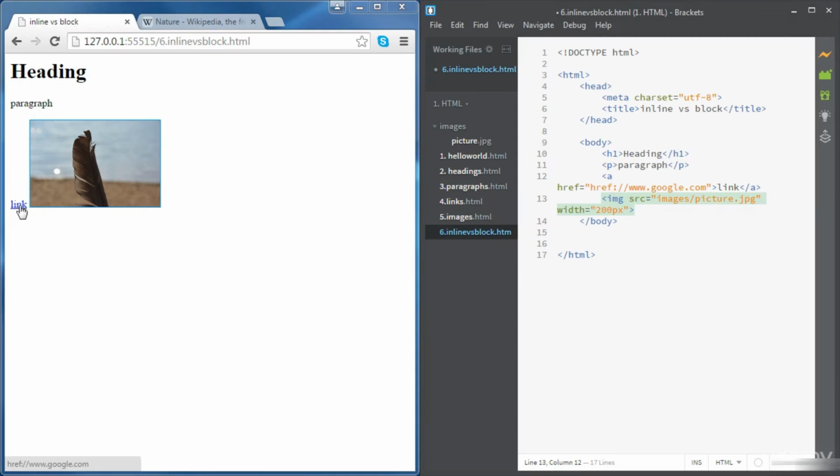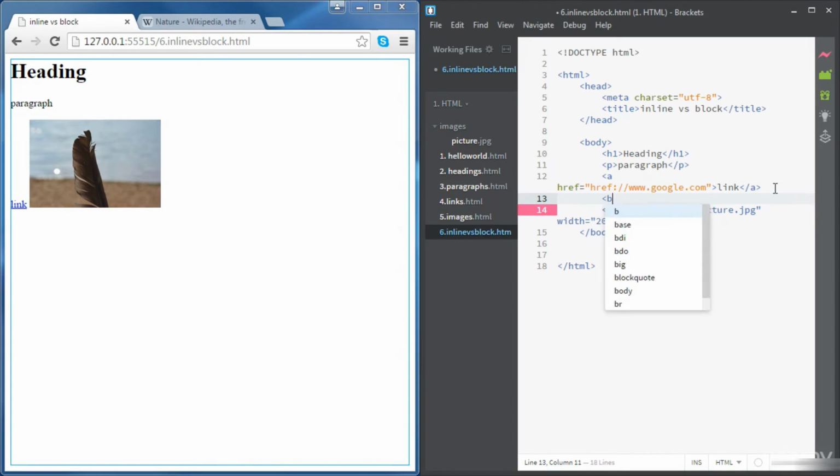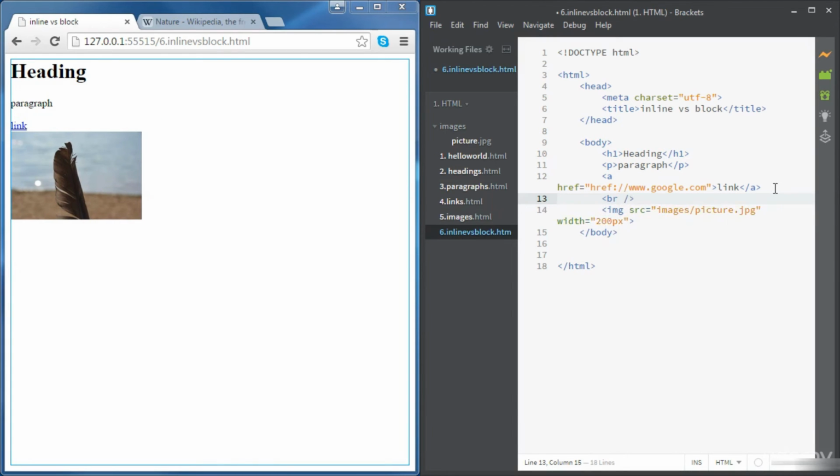If we want to have a line break between the link and the picture, all we need to do is place a line break in there using the BR tag. Okay, and now we can see that we've got a line break there. Okay, let's get rid of that for now.